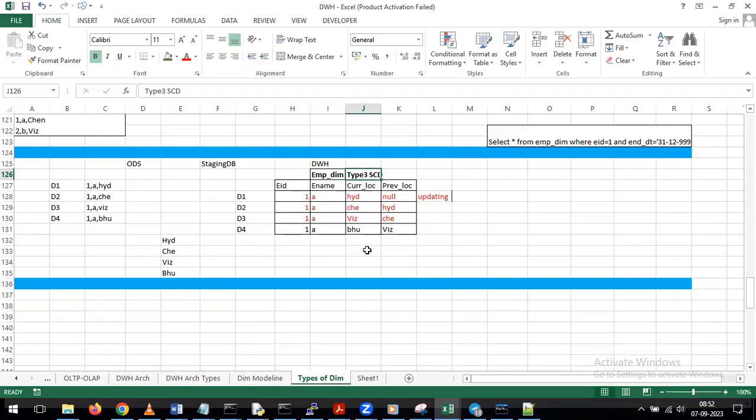This is the way we need to understand what all the different types of slowly changing dimensional tables are. Okay. Any questions up to here? Please ask me.